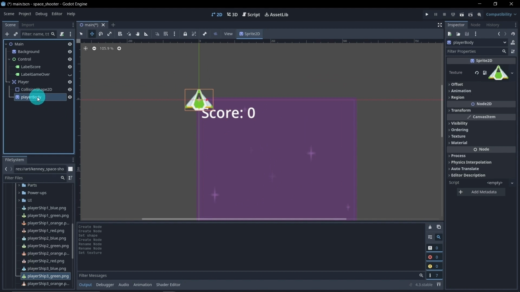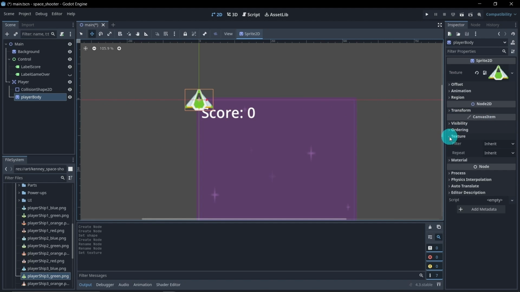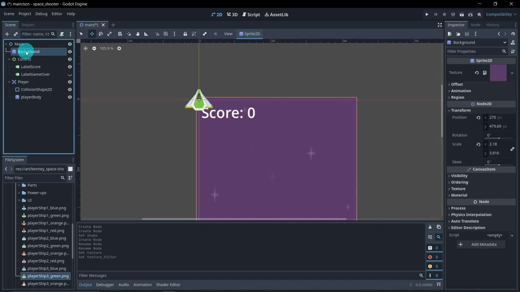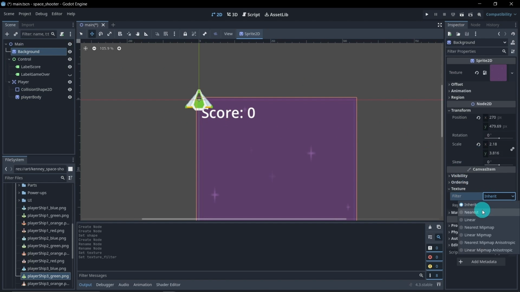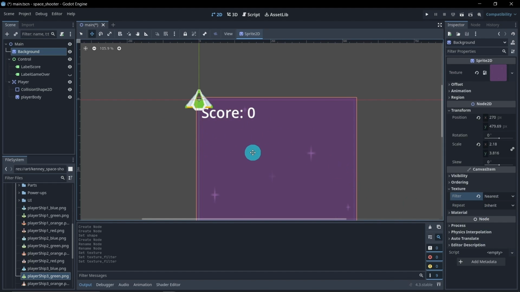Now let's select Player Body again. One thing I like to do whenever I add sprites is go over to the Texture area over here under Canvas Item and set the filter instead of Inherit to Nearest. It just makes it a little less blurry and a little bit more defined. All right, so I'm going to go to the background as well and do that same thing. Open up Texture, select Nearest, and there you go. Makes it a little more clear and a little more pixel perfect overall. All right, awesome. So here's our player.